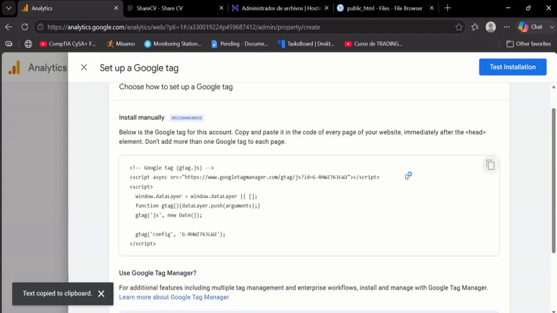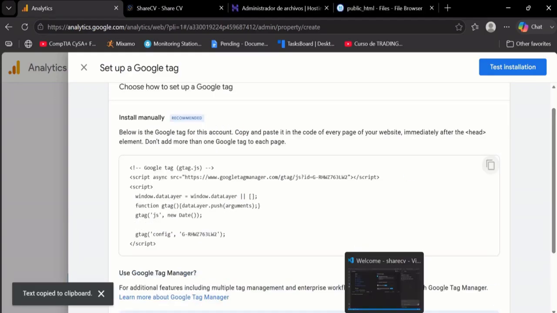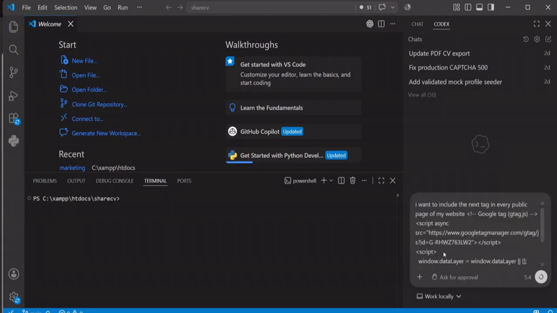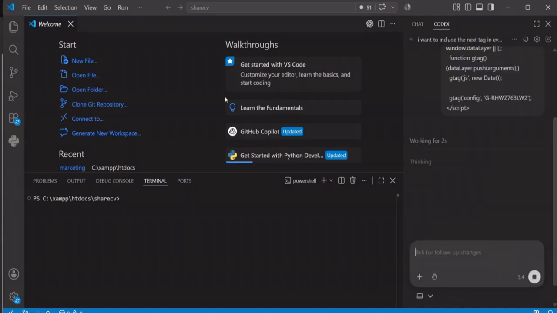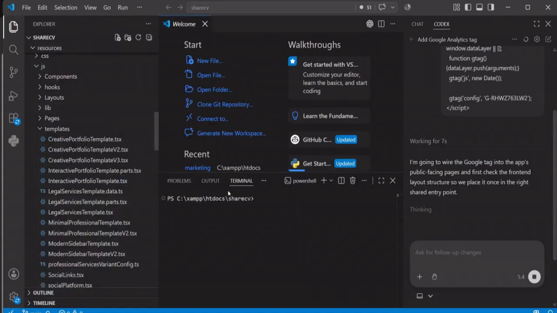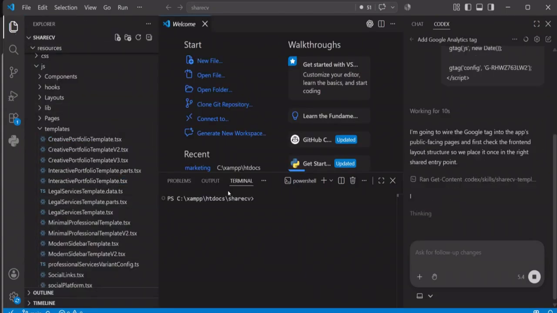So we can copy this, and if you have an AI tool that can help you out, I would recommend you to use it. In this case I have Codex, but you can use others like Claude or Gemini or other alternatives. As you can see here, I'm telling it to add the next tag in all of our public pages. Mainly this could be added in a layout, and I think that is what it's going to do here. So we can wait and see the result. Otherwise we can also do it manually.